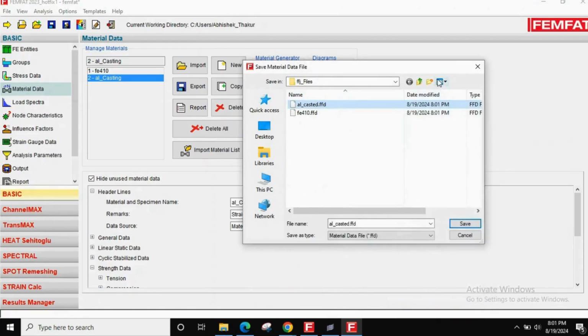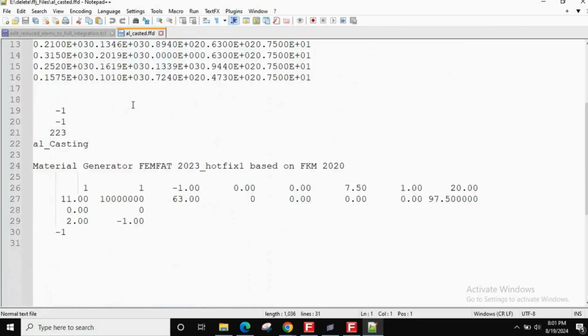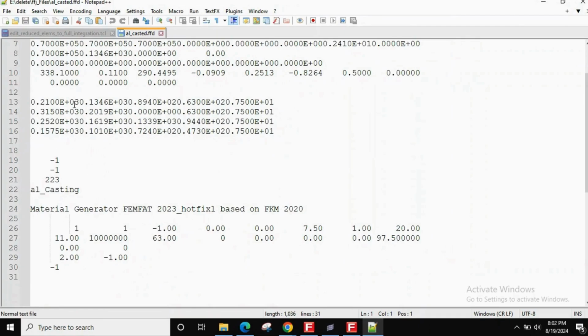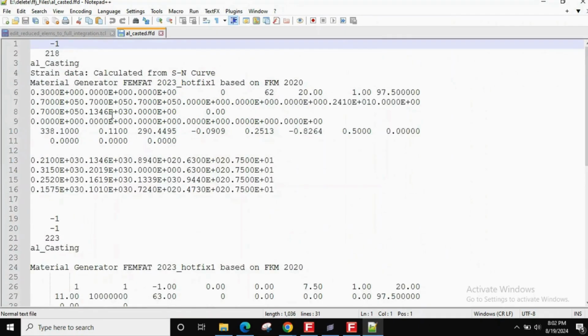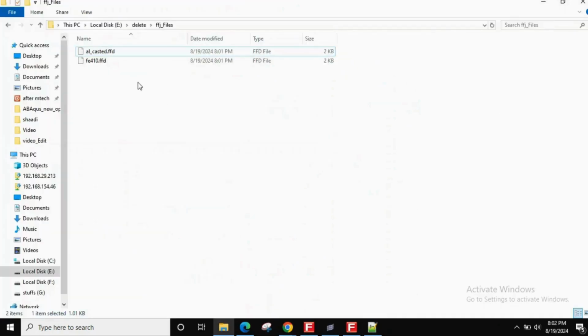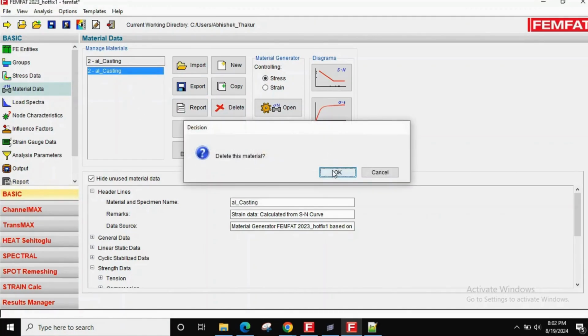These two files are exported, and you can check it here. And how can you check this? You can also check in your text editor. So this is the data FEMFAT is using. Then the very next time, you don't even need to create the materials. You can directly import these things.